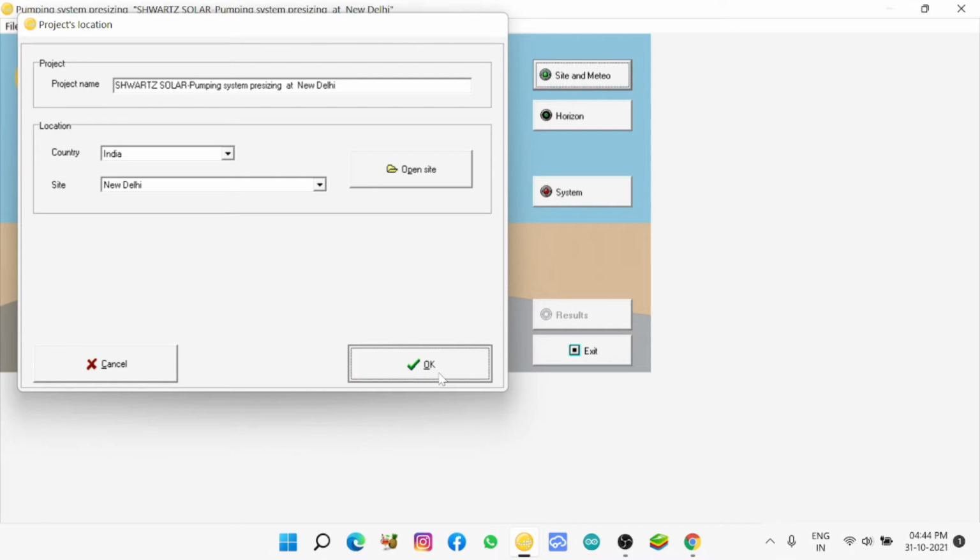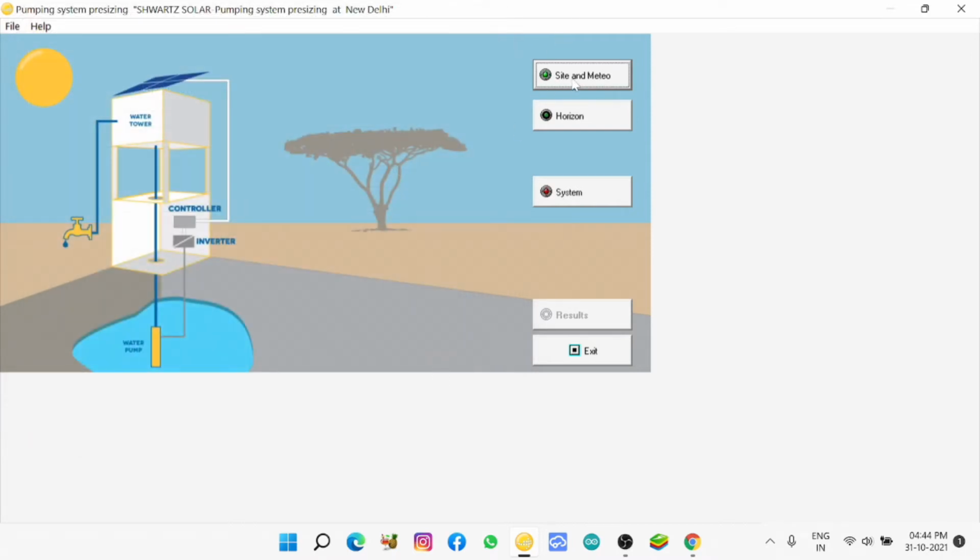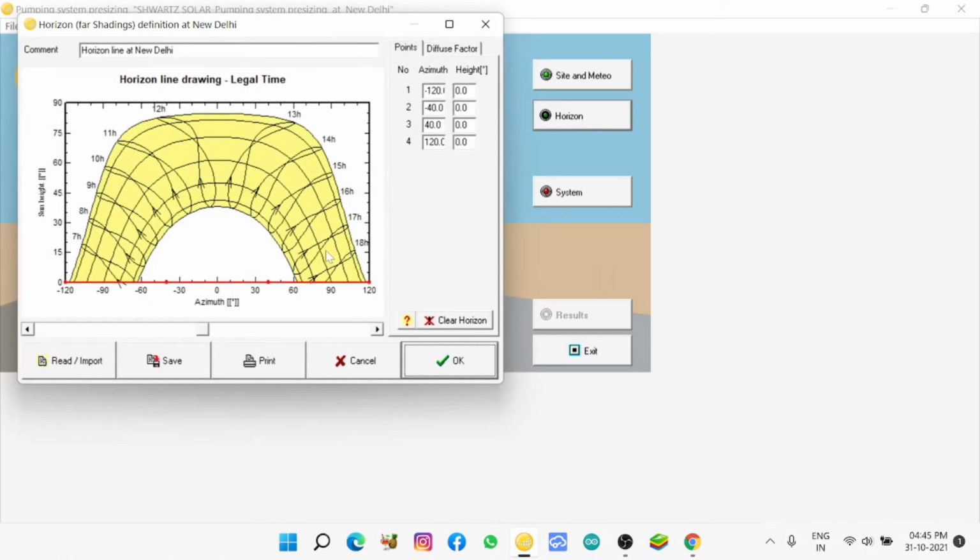So again we are here, we will press OK. Now see, horizon has appeared, system has appeared. So we will go to horizon. We will see the meteors in horizon also, the sun path: how it takes place, and at what time, what energy it will give.